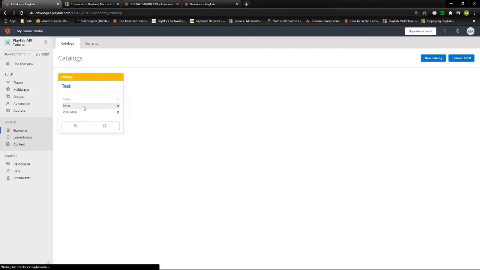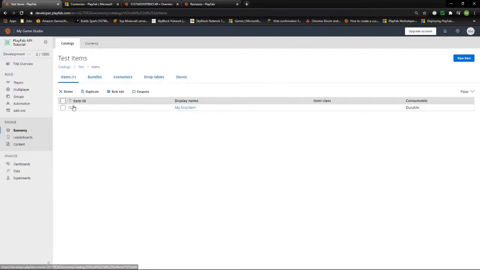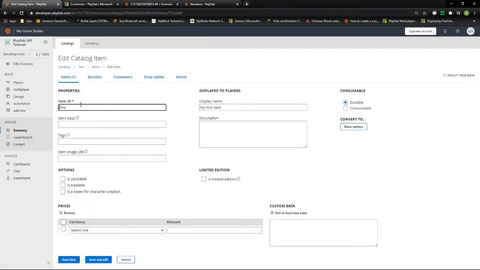So then, back in the catalog, if we go to test and then into our item, we're just going to set up a couple of things. So we're going to call this test item. And then in here, we're just going to leave it as my first item and my first item test item. We're going to ignore all the classes and stuff. We're just going to make it stackable. We're going to ignore tradable and limited edition because we don't really care too much about that.